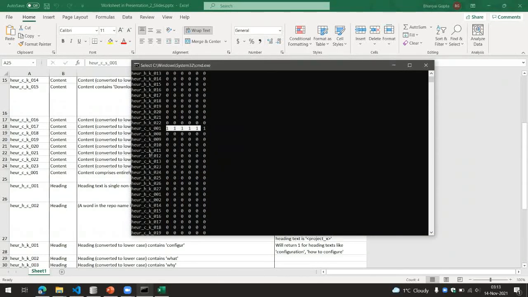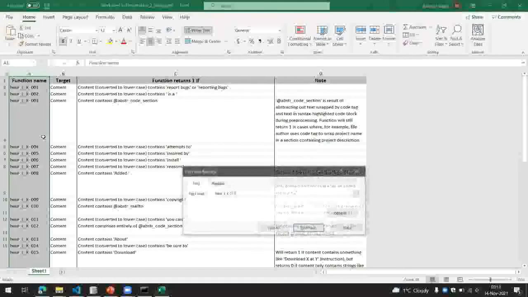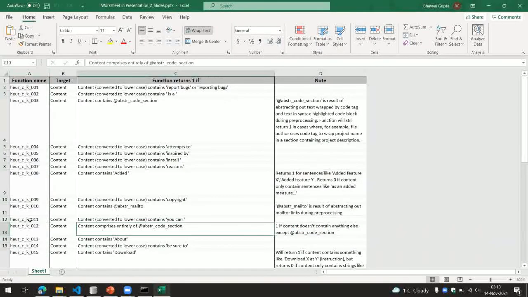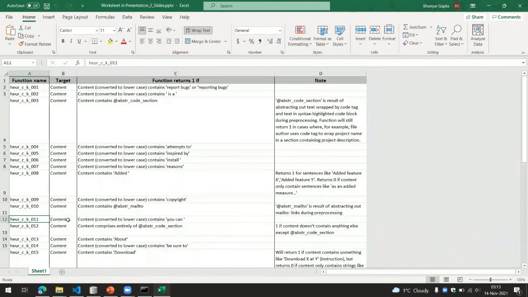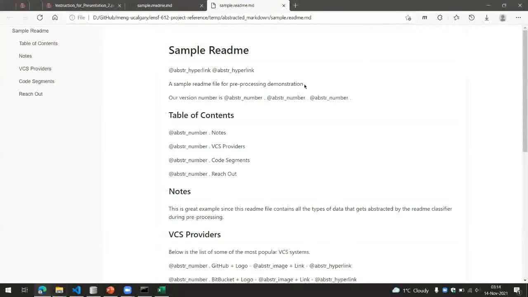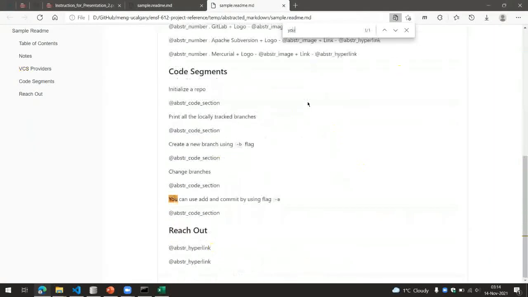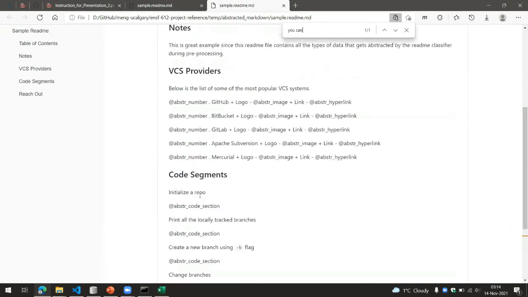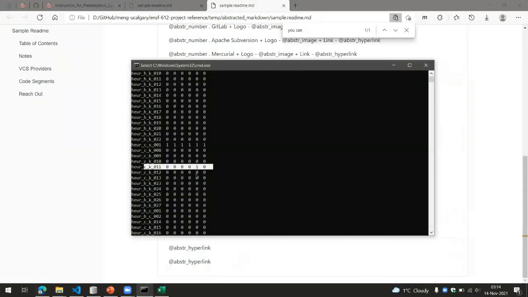Now let's see why this one is 1, and let's see what this feature means. As we can see, this feature means our section contains "you can". So this would mean our second last section would contain the "you can" string. Let us search here. Yeah, so the "you can" string is present only in the second last section, and that is why it is 1 here.